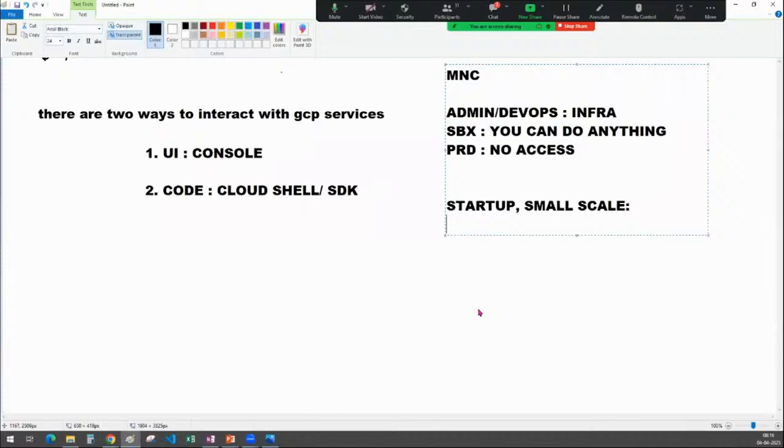And I will take some CSV files. I will upload them to the bucket. Sorry, I will create tables on top of those CSV files. And one more thing also.